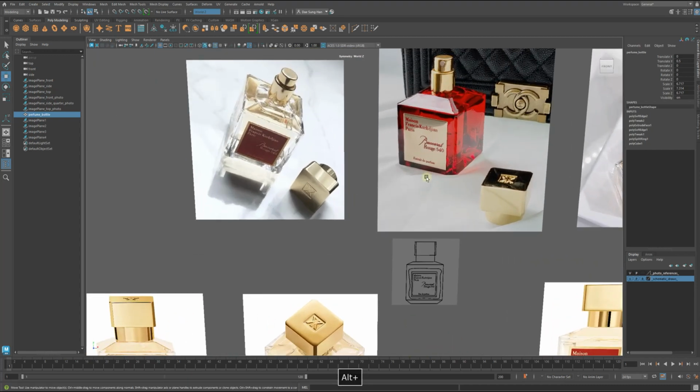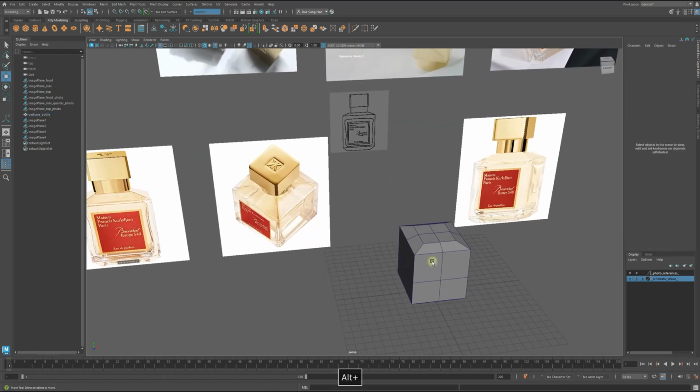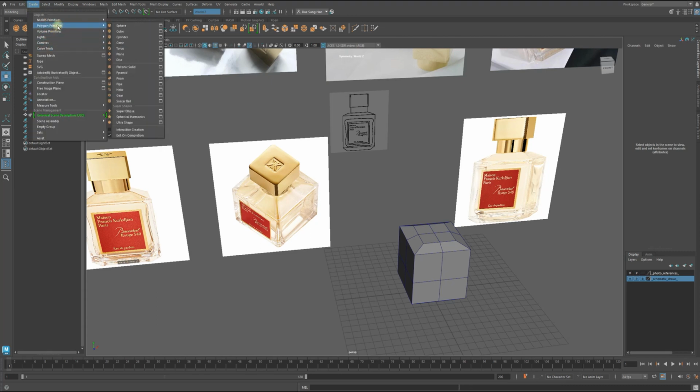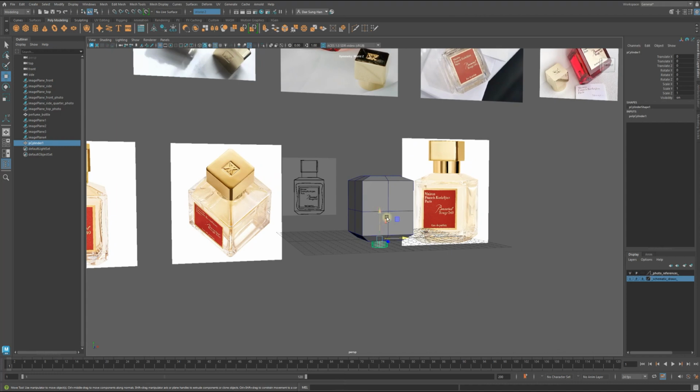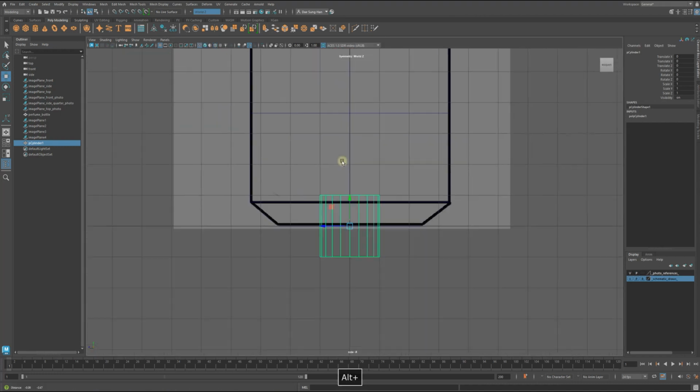For now, I want to build in these major shapes. So, what's that? 15 minutes. I need to create a cylinder. Create polygon primitives cylinder. Okay, and spacebar down to here.